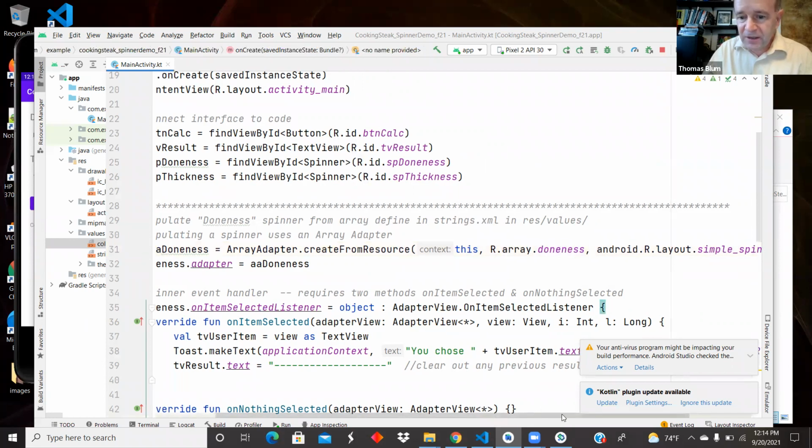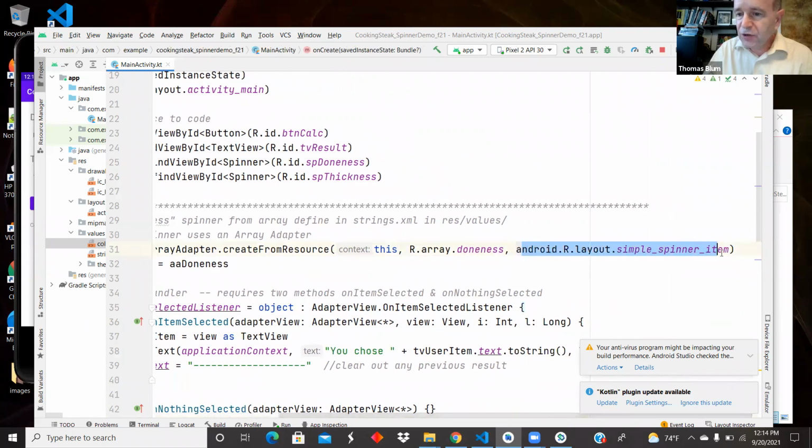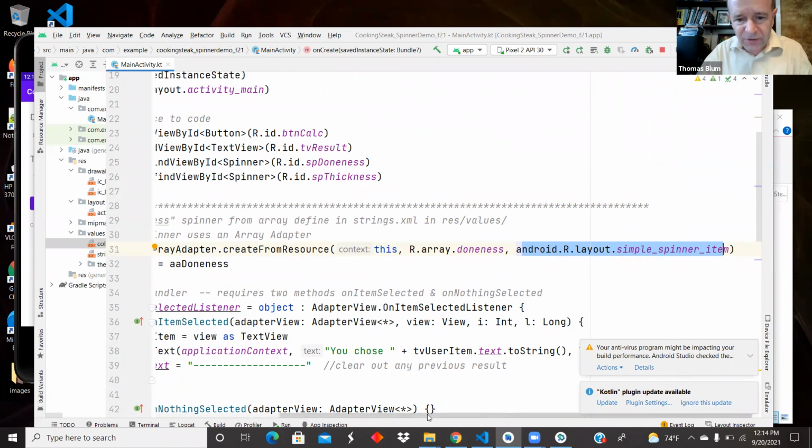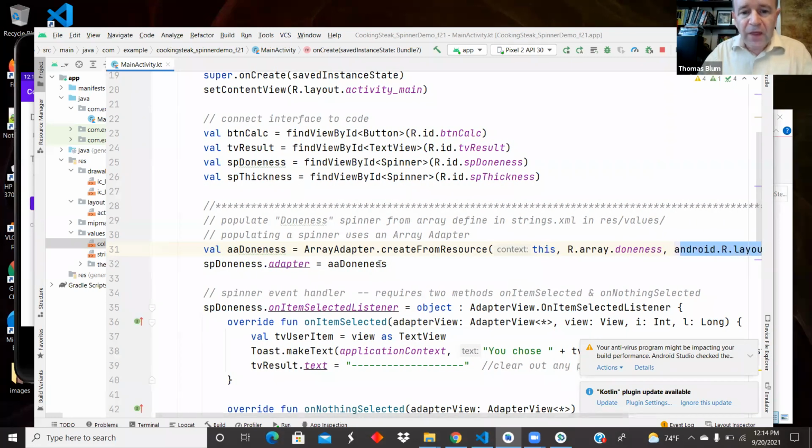And then this is what the little items in the dropdown will look like. They will have a simple spinner item look, which will be just a very simple, minimal, nothing-to-it text view. So that was setting up the array adapter. And now here is the array adapter being assigned to the adapter for the spinner. And that, I'll say, populates the spinner with the levels of doneness.